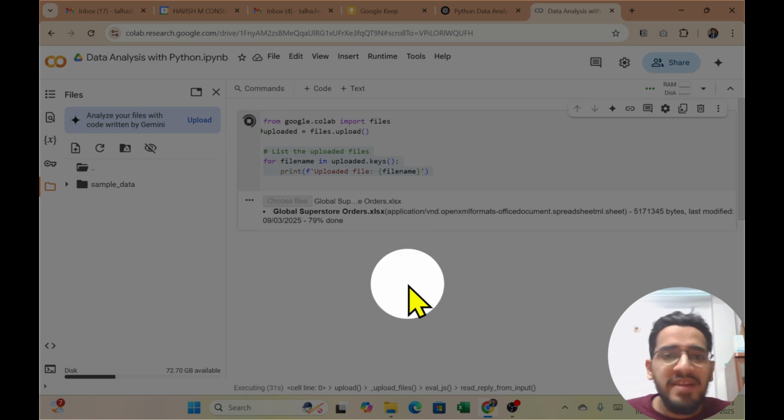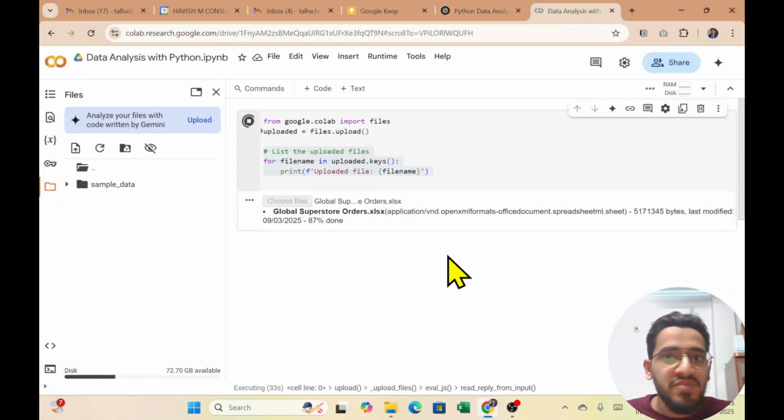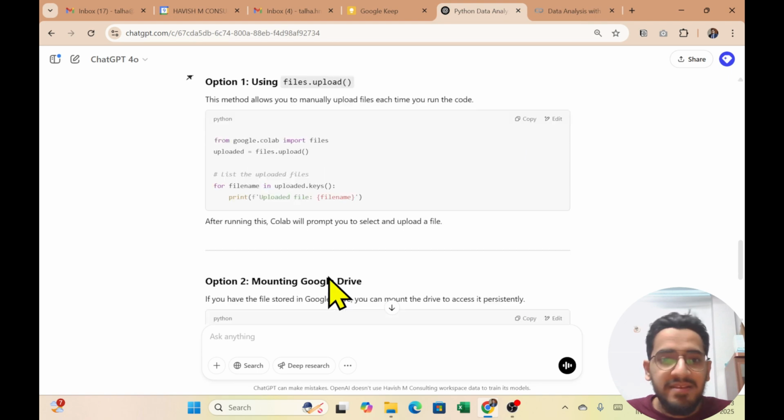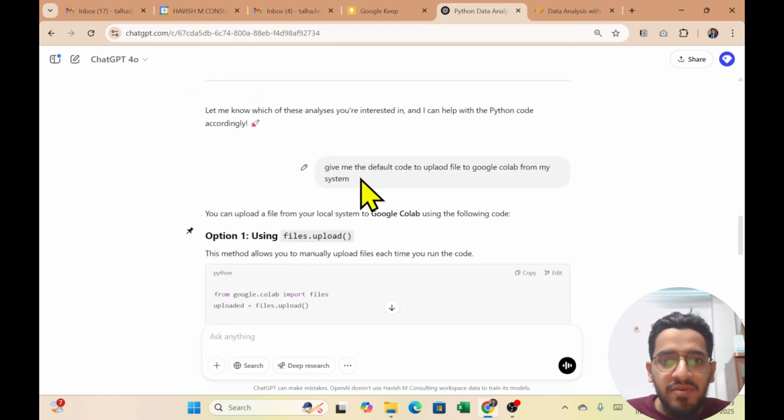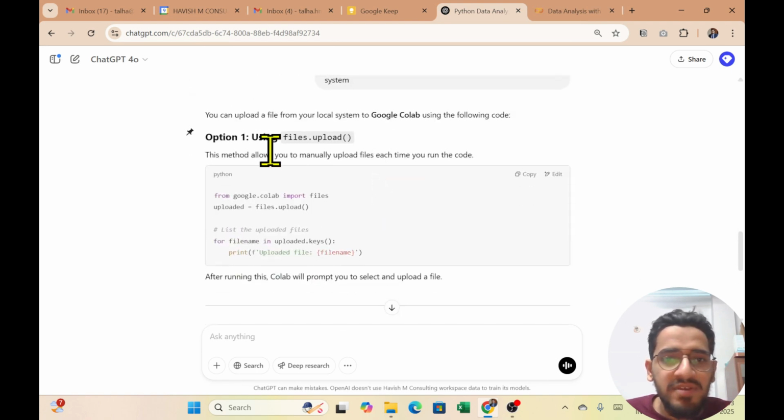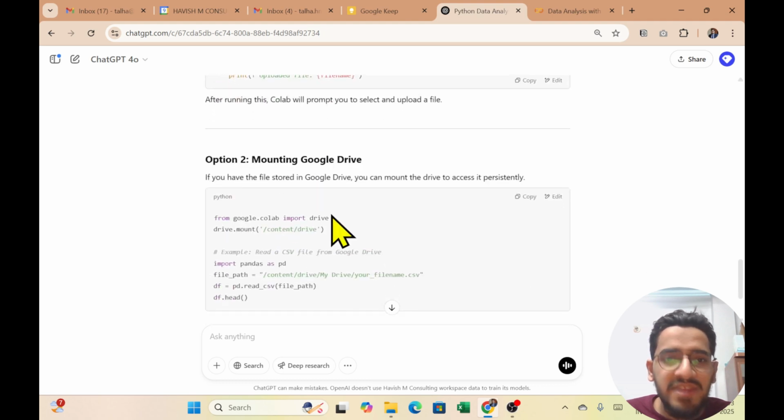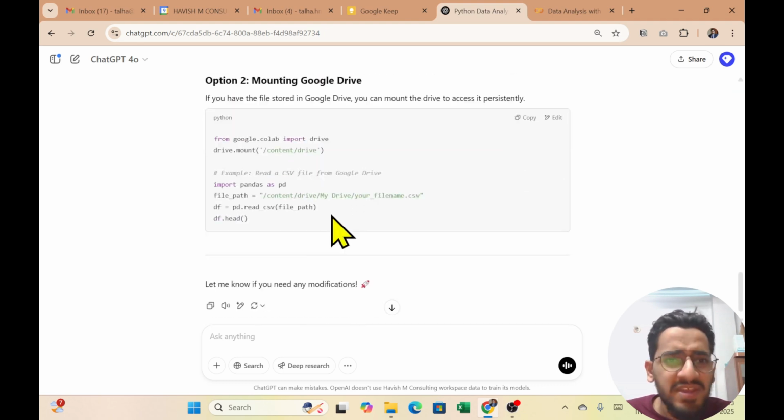Once I've uploaded my file, I would want to see the first few rows from my data set, right? So I'll mention that as well. Now, when you ask GPT for the default code, it says this is the first one that you can use. And if you're using Google Drive, you can do that as well. Because you're in the Google ecosystem, you could upload files from your Google Drive as well. Next, I'm going to say that I want to look at the first few rows from my data set.